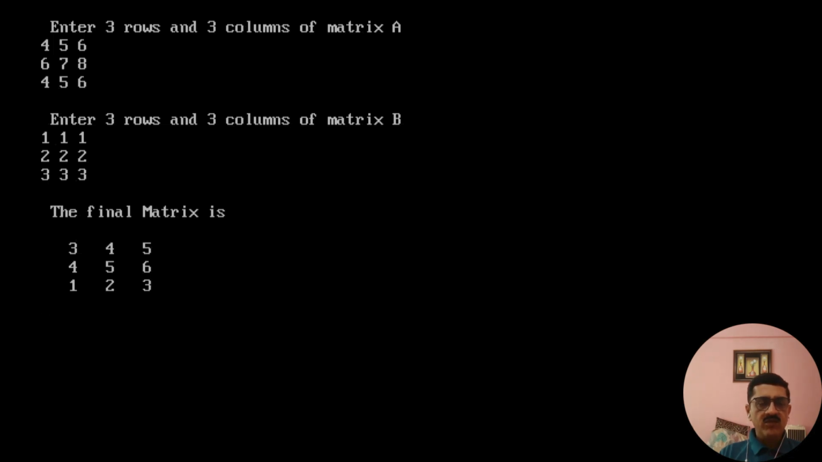I hope the way to input the values is clear to you. The same method you have to follow in Code::Blocks also. There is no separate method for Code::Blocks. The same method is used for inputting the values for a matrix.